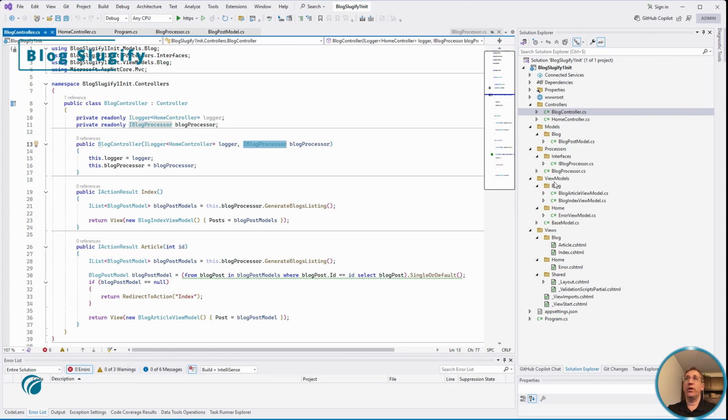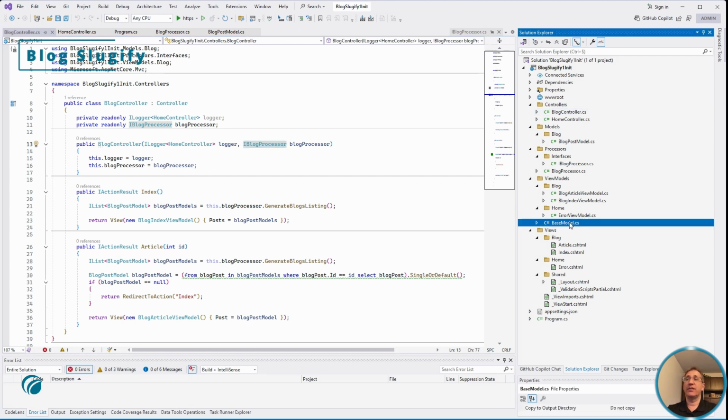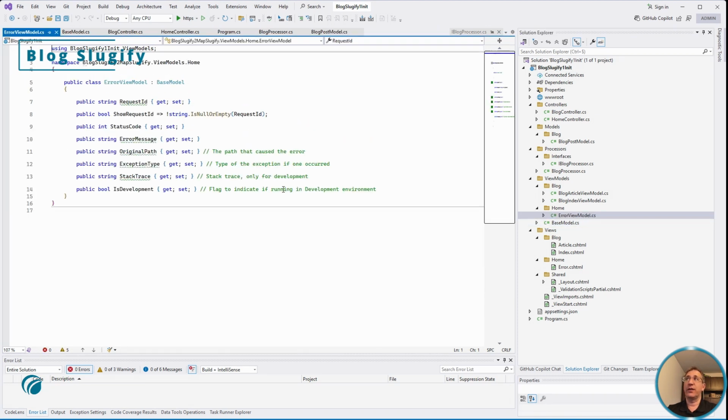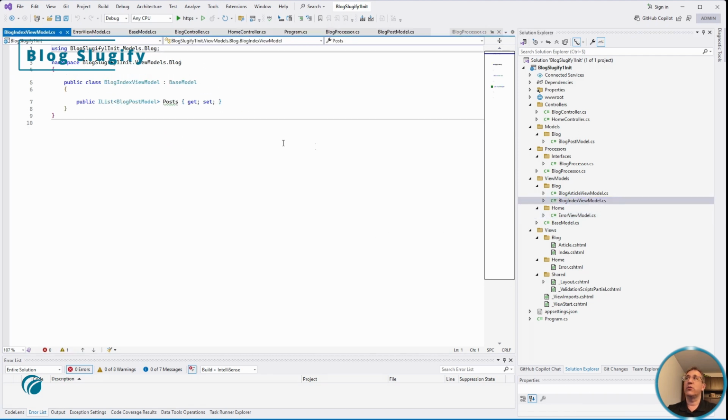Then next we have our view models. I created a basic view model with just some title information. Then I have my specific home error view model, which contains all possible error information for displaying. Then I have my blog post index view model, which simply contains the list of the blog posts. And I have my blog article view model, which contains the specific post.